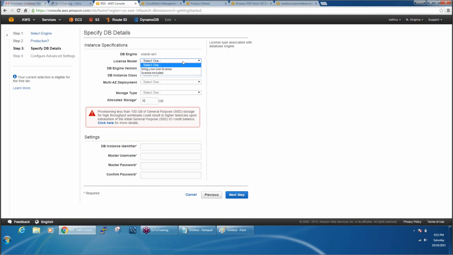What is the license model that you want to use? As Oracle database is commercial software, they don't give it out free for you. Oracle database is not free. Oracle database is not MySQL. If you want to use it, you have to pay money for it. So it is asking you what type of license you want to use.